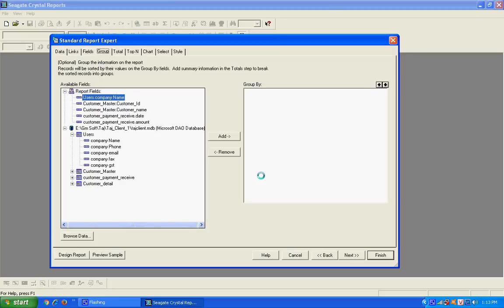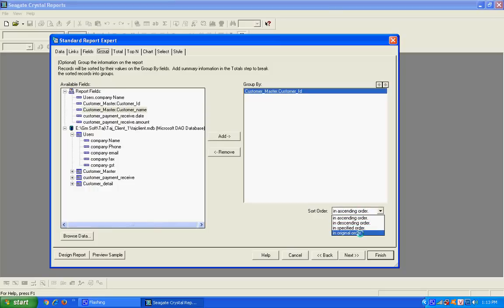Here the report asks us for the group by: using which field can you group the records. Group means George is one group, Robin is a second group. I mean to say the customer ID is the group of this report. Using this group we can work in ascending order, descending order, specific order or original order. We need ascending order. Then I press next.